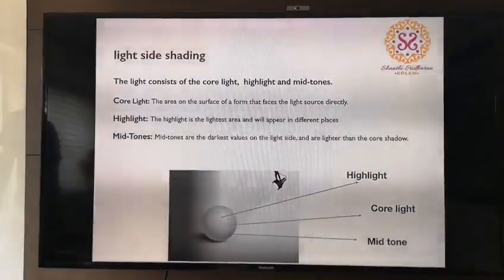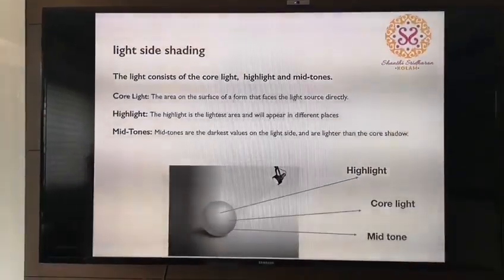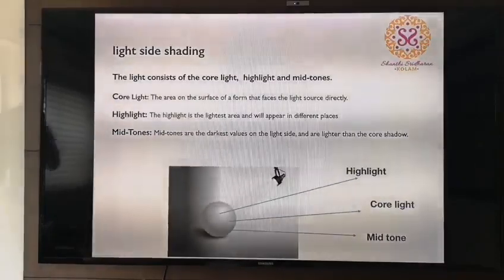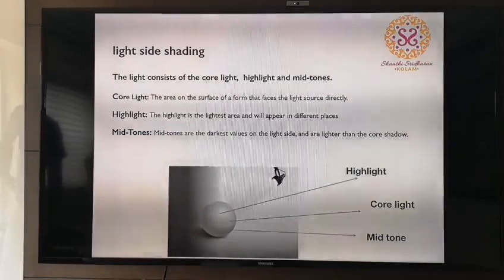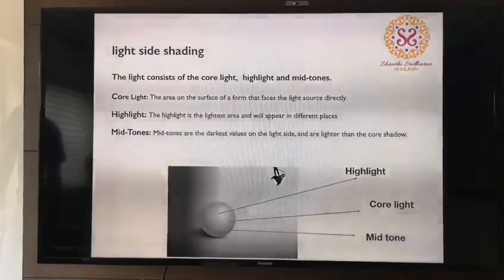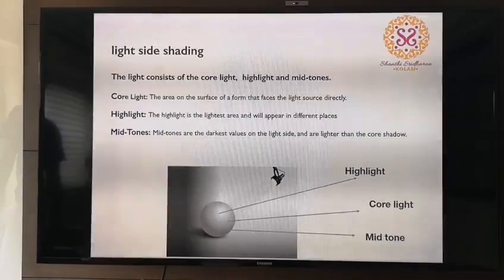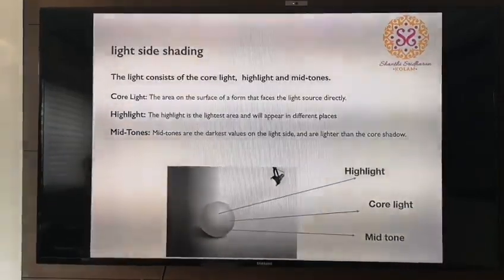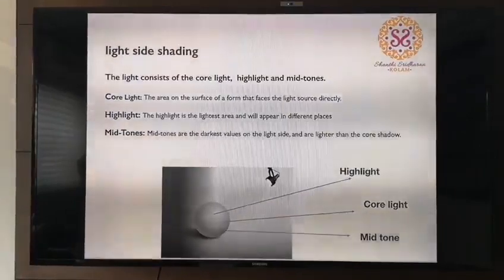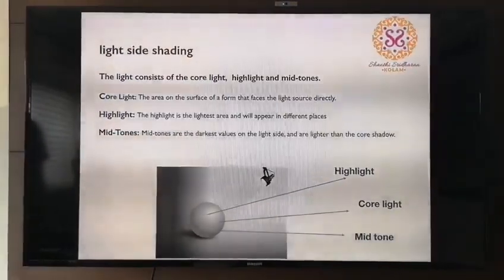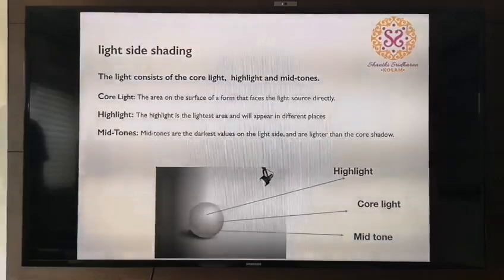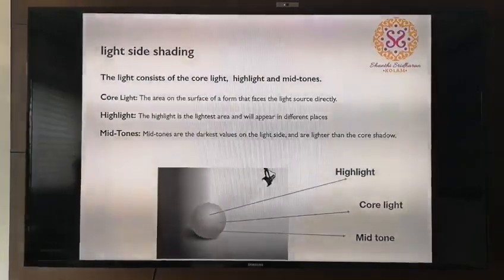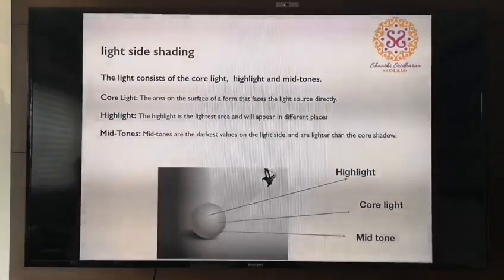Now, light side shading. The light side consists of core light, highlight and midtones. Core light: the area on the surface of a form that faces a light source directly is the core light area. Now, highlight. Highlight is the lightest area, which can appear in different places, and it is the brighter side of the core light. So that's my highlight. Midtones: midtones are the darkest values on the light side and are lighter than the core shadow.